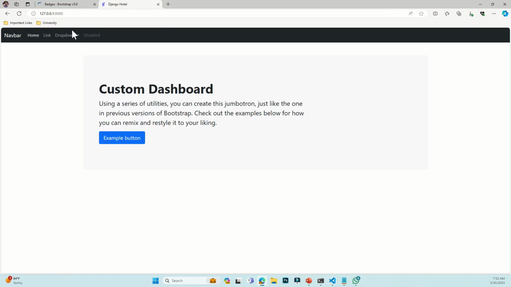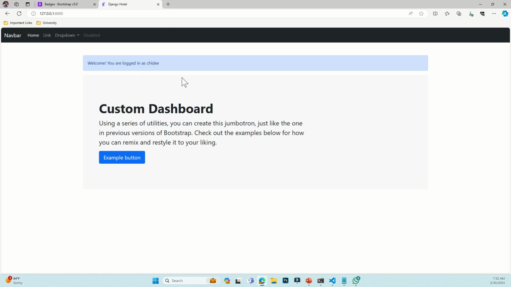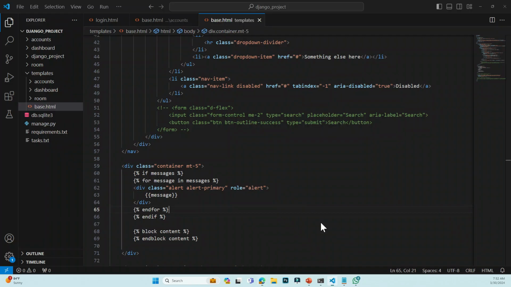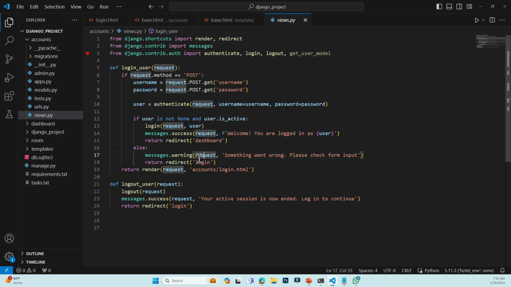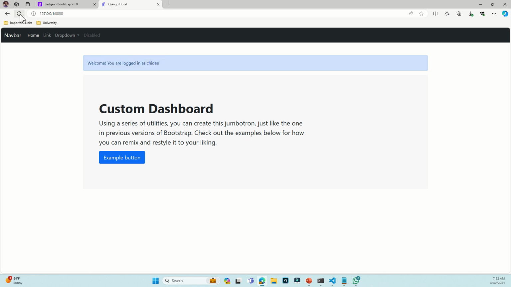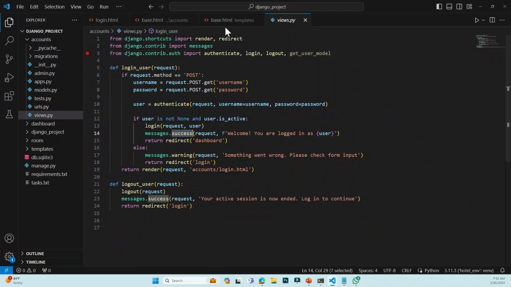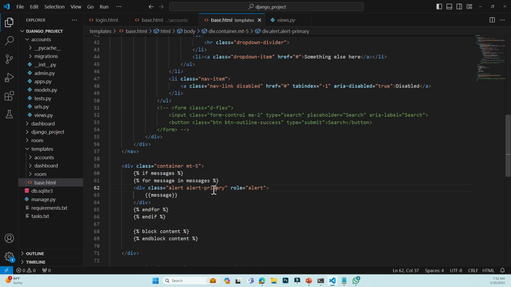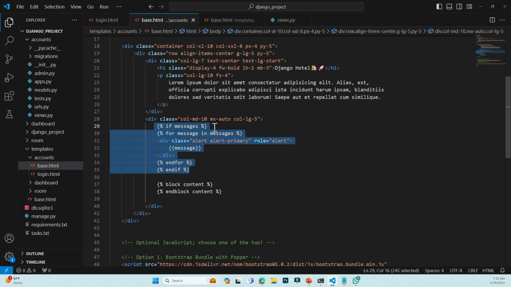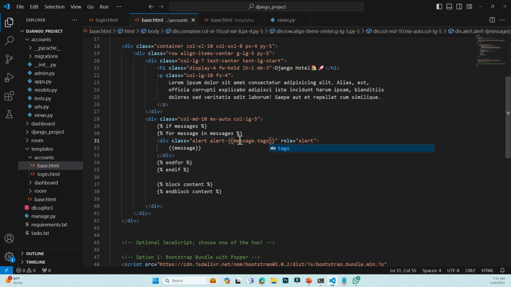So if I refresh, no, not here. Refresh, you're logged in as Chidi. That's weird. Okay, just hold on. Let's look at accounts. Let's look at views, right? Success. What is it showing as info? You guys can see this, right? That's because, yeah, primary. So message dot tags, right? So come and say message dot tags.